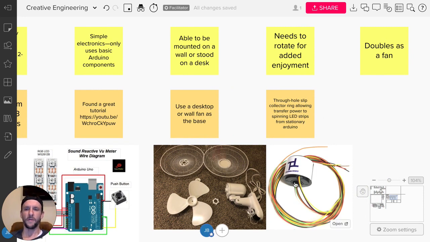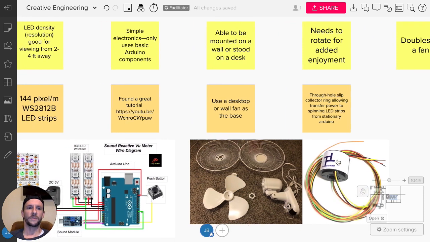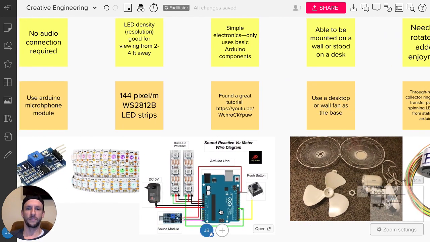I've built one of these before, but it's much easier to buy one. This is a through-hole slip collector ring. Basically, it connects six wires through a rotating brush, so that you can have wires connected on one end to a stationary mount, and on the other side, those wires can be spinning without twisting and getting tangled up. So that's how I'd like to try to give the power to just the LED strips while keeping the Arduino and the power supply and microphone stationary below the fan.